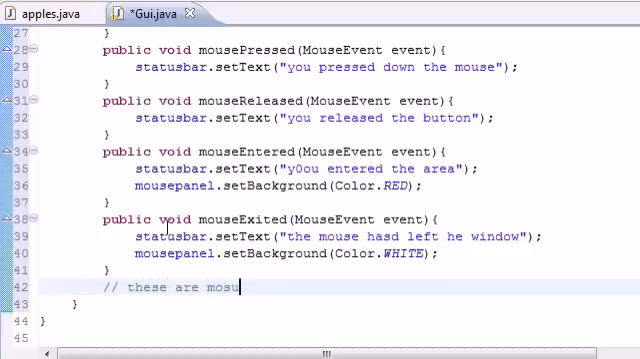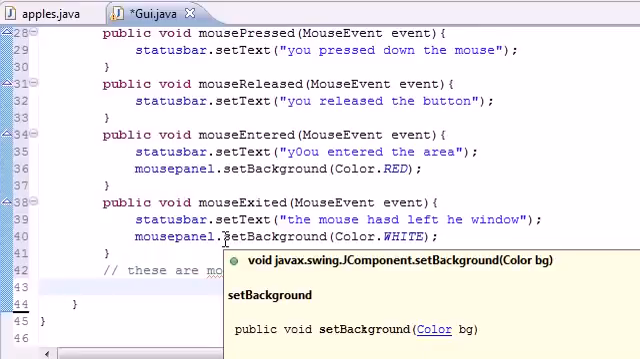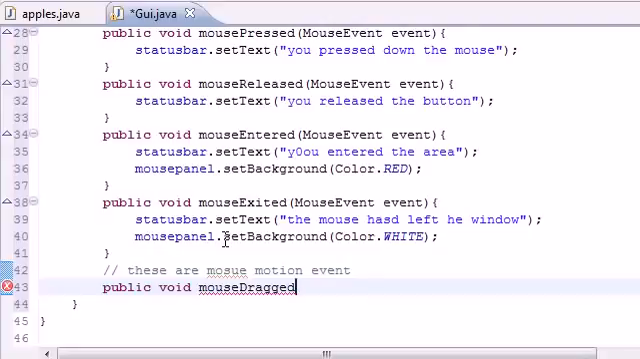These are mouse motion events, so not just the typical mouse listener. The first method we need to make is called mouseDragged. So public void mouseDragged. I always heard it was "drug," like dig, dug, drag. Anyways, just talking to myself here.